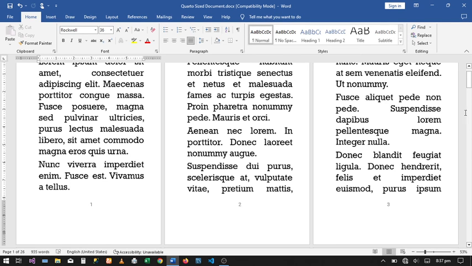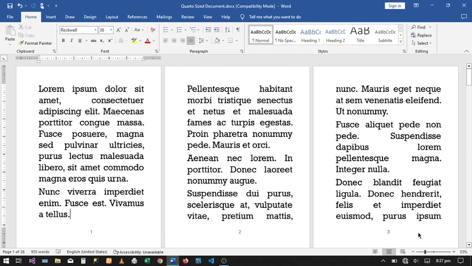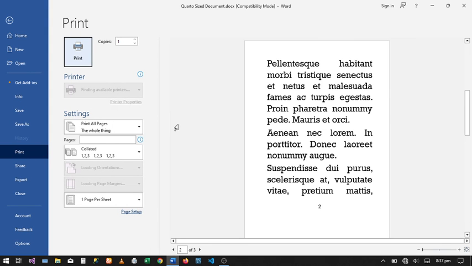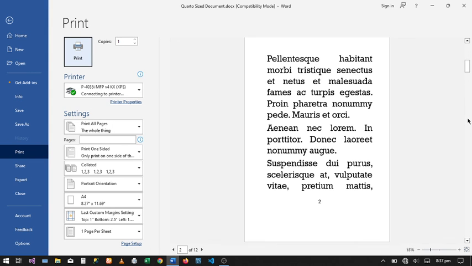So when you have this, you've already set your document to quarto size. And what happens is when it's printed, after that it has to be cut and added to your hard binding.